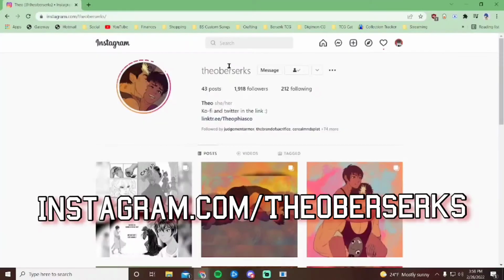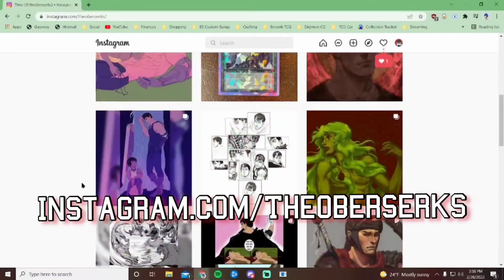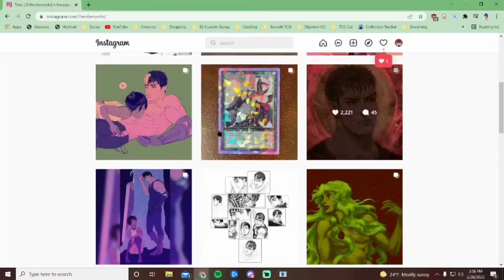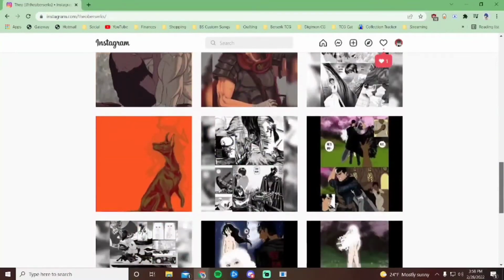In this case, it's a piece of artwork from Theo Berserks, who I had worked with to make that Skull Knight card before. So I messaged her, and she created an extended version of the artwork for me to fit onto a card.